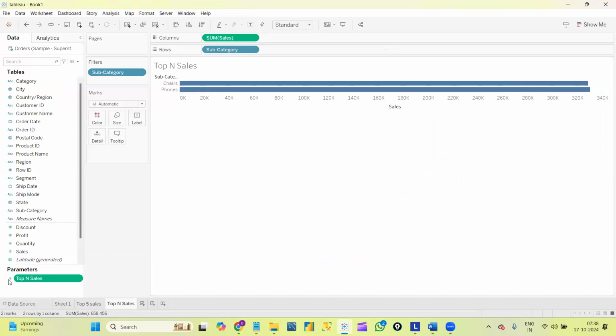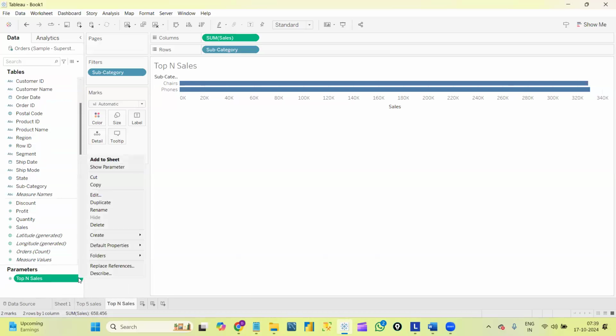If you can see here, whenever I create a parameter, like the top end sales parameter, it will be displayed. One separate panel will be created for parameters. Previously we had only dimensions and measures, right? At the bottom, whatever parameters we create, we can see them in a separate panel at the bottom.